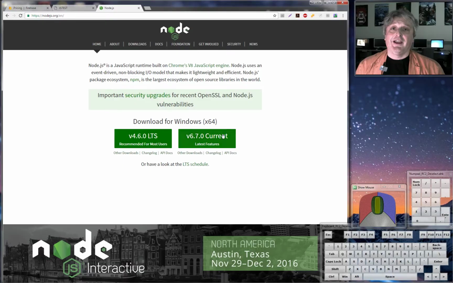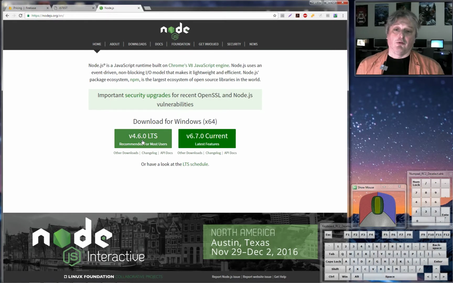Nodejs is a JavaScript client. It's Google's open source JavaScript engine that lets you run JavaScript on the server, which is normally a client-side technology, meaning normally it runs in the browser, for something on a server. In this case, we're bringing it down locally. Download for Windows 64, we'll bring that down. And actually, I've already downloaded this, but just so you could see how that would happen.